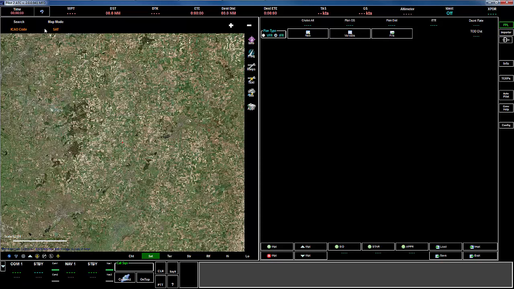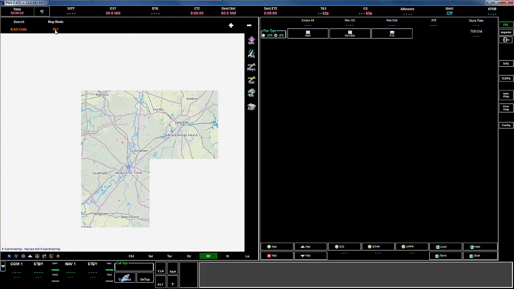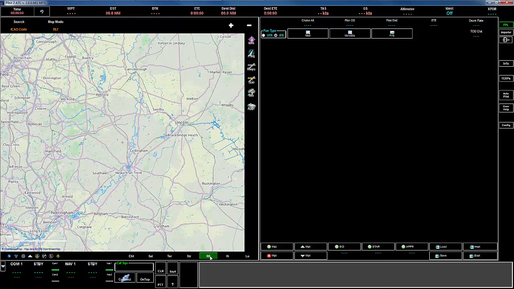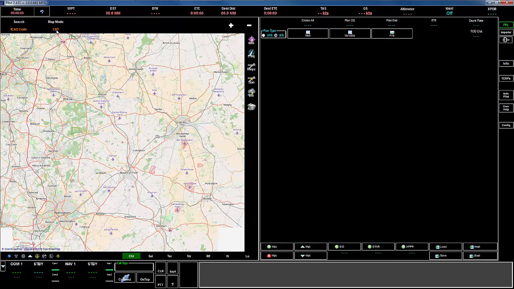Up the top here, on the top of the map, we've got map mode. Again, we can just keep clicking through the maps, and you'll notice if you look down here, it cycles through all the maps.